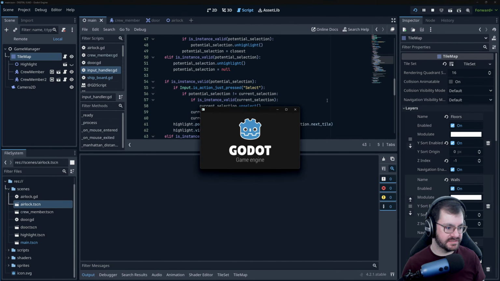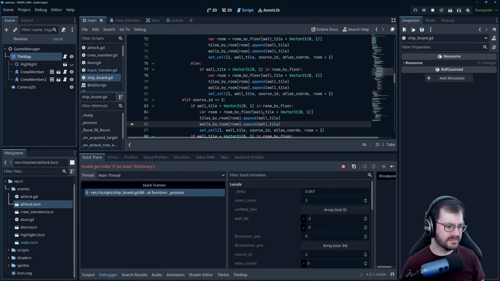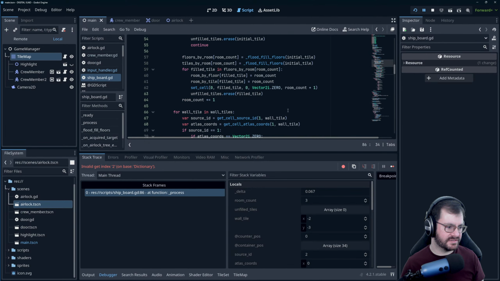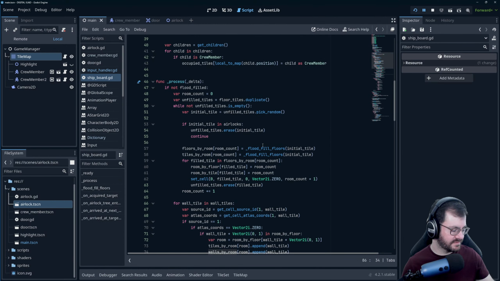Speaking of which, let's see how my code fails today. Here we go. Invalid get index 2 on base dictionary. Walls by room dot append. Is an append creating an invalid index? Oh, is it because I'm not declaring this one right? Let's see what I'm doing wrong here.